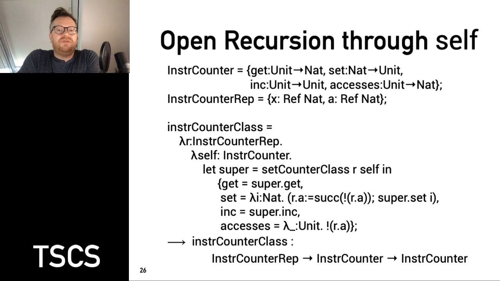The representation of this has a field x and a label called a, probably for the accesses, but we'll see that in a second. And then you have the class definition, which is, of course, first taking a representation type. This is fine. This is your internal representation. You need that. Then you have the self-reference, which is again the instrumented counter type. And then you construct super by calling the constructor for setCounter class with r and self.